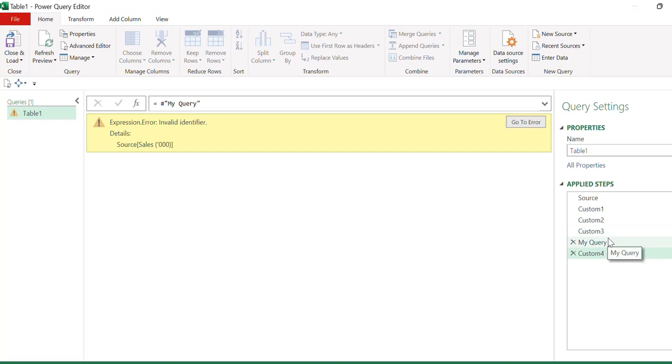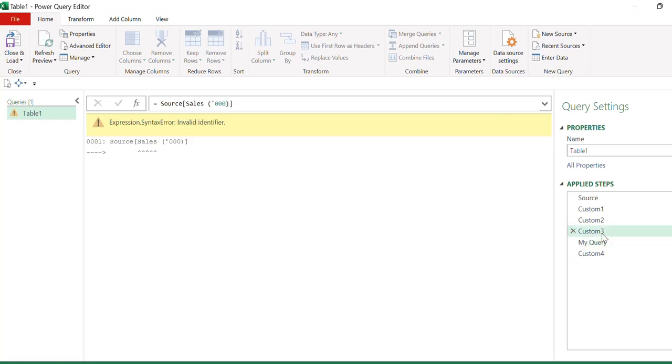What were we getting when we clicked on add step and referenced this step Custom3? We were getting this Custom3 step written simply here, right? No extra characters. But when we access this step my query, we are getting extra characters here, right? A pound sign, then double quotes. So we are getting these extra characters. What is different between referencing this query and this query? Let's see. What is different is the names, right?